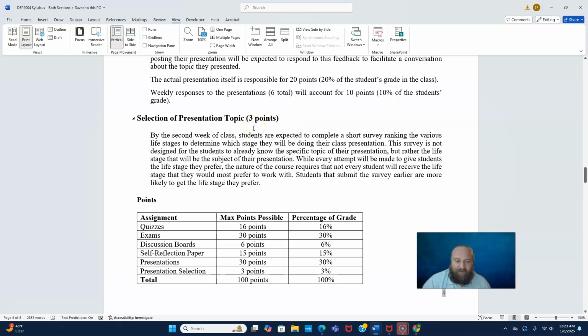And this is the other part. I then put you in a life stage. And typically what ends up happening is you get picked in one of the first life stages that are going to be presented. So, don't procrastinate.